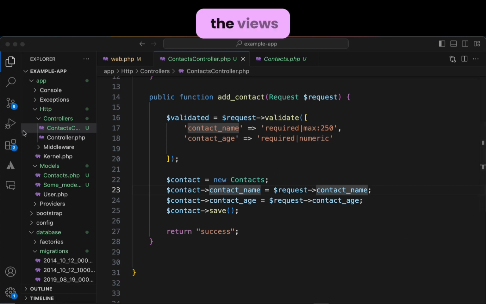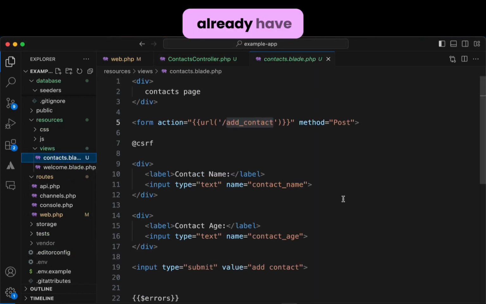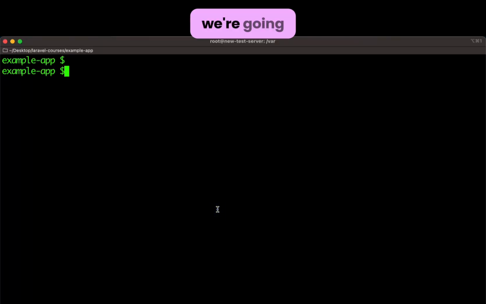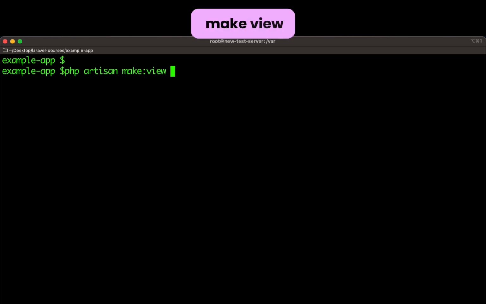So let's go into the views. Here we already have a contacts view, which is the form. Let's create a new view and call it contacts list. So we go into the terminal, we're going to do PHP artisan make view contacts list, for example.